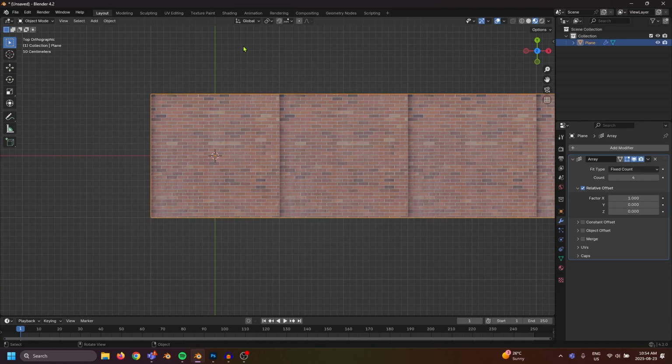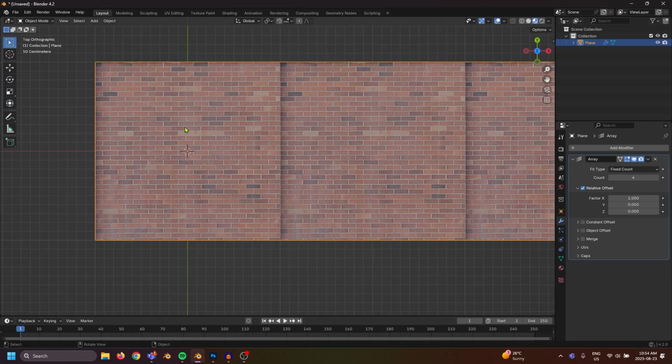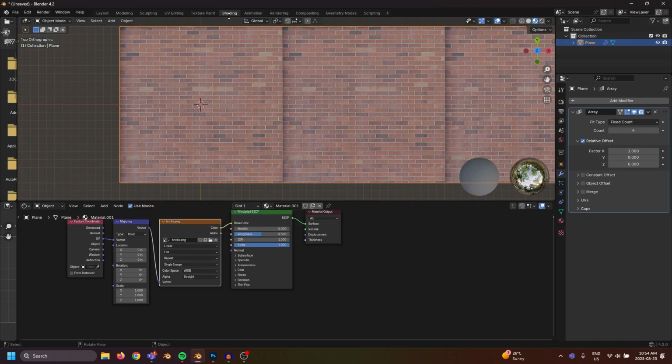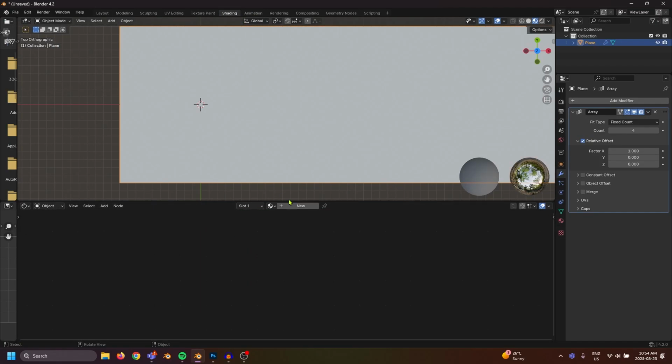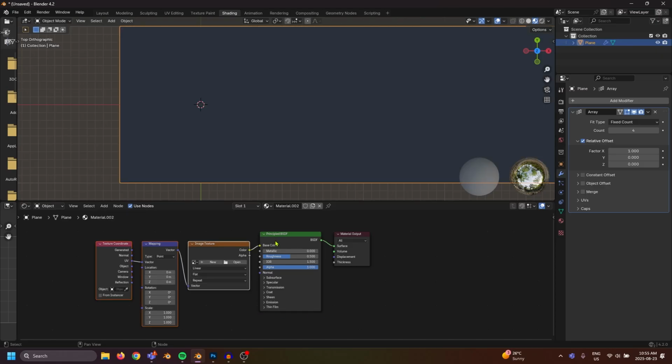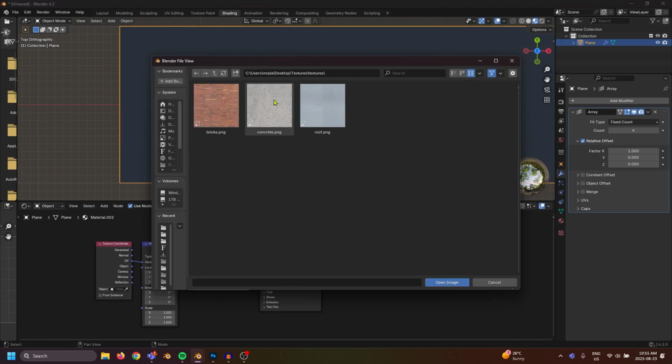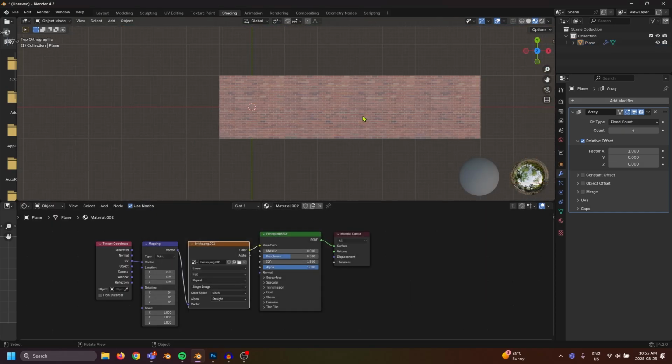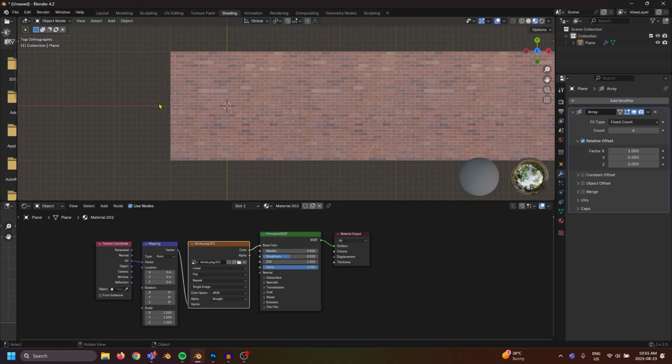And now what you can do is check out your textures to see if they tile nicely. So go to shading, create a new material here by hitting new. Click on this Principled BSDF so it's highlighted in white. Hit Control T if you have the Node Wrangler add-on. Click on Image, Open, find the folder of your textures. So here's my brick. Click Open, and you can see they tile a little bit better.